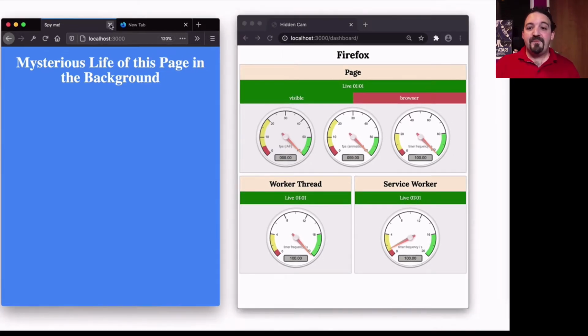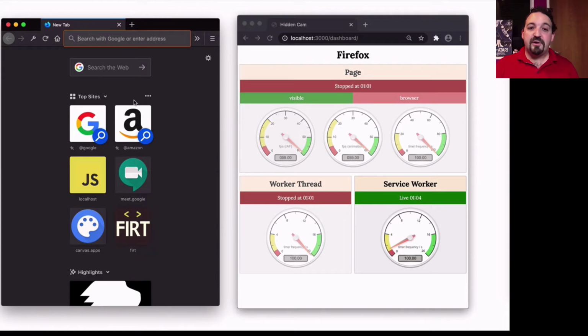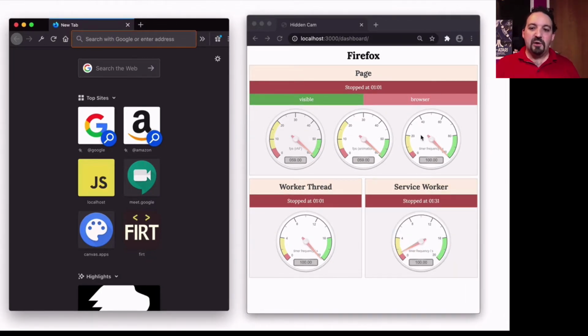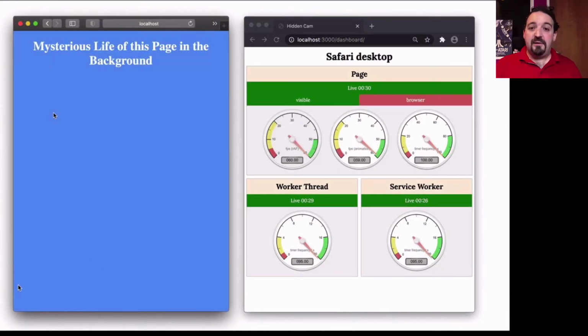And if you close the tab, you will see that also the service worker will still be running, but just for a few seconds, and then it will go to stopped. Finally, Safari on macOS.